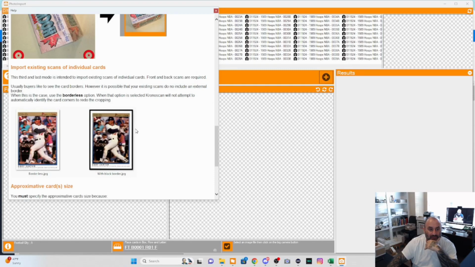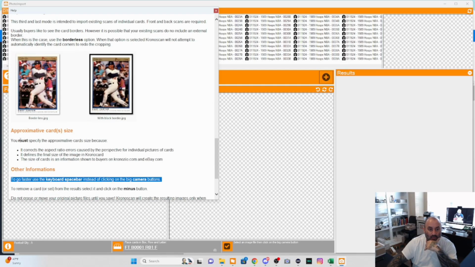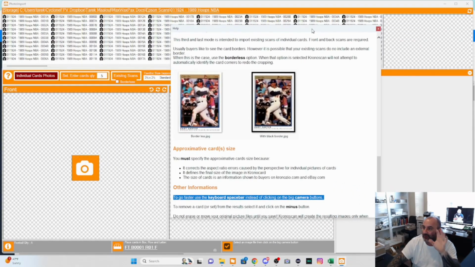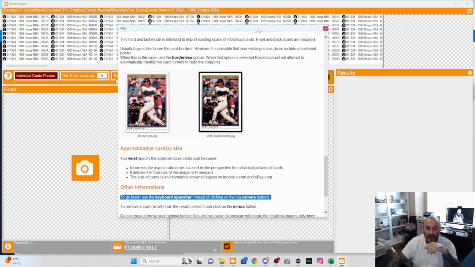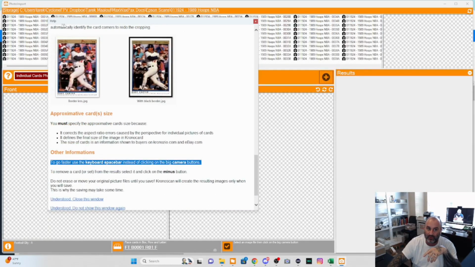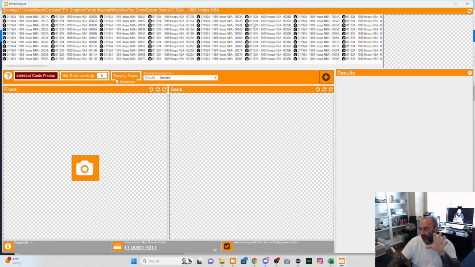I'm not worried about the borderless part or anything like that, but what it does tell you is you have to click this camera icon. You see that right there? For every card you want to import, you have to click that. So they're telling you to go faster, just press your space bar. That is a huge disadvantage over Card Dealer Pro. Card Dealer Pro, I can just drop it in and go.